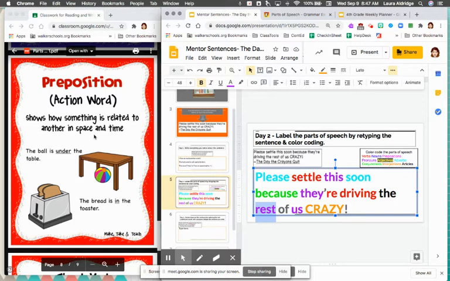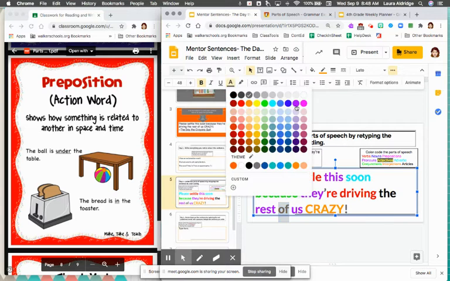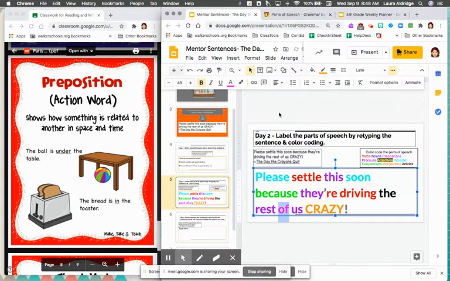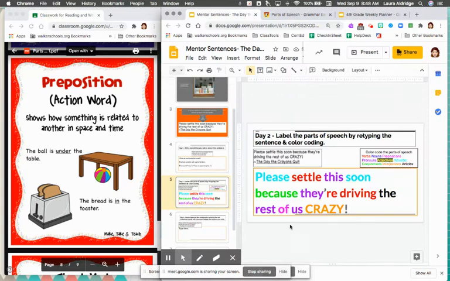It's a preposition. It is a preposition, and it describes how something is related to another. And it's talking about how they're being driven crazy. Of us, who's being driven crazy. And a preposition is pink. So we're going to label it pink. Woo! That took a minute, didn't it? And that's okay, because we're learning how to do it all together. It might take us some time.